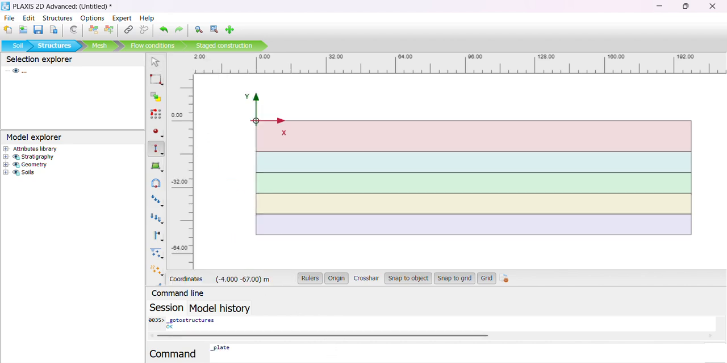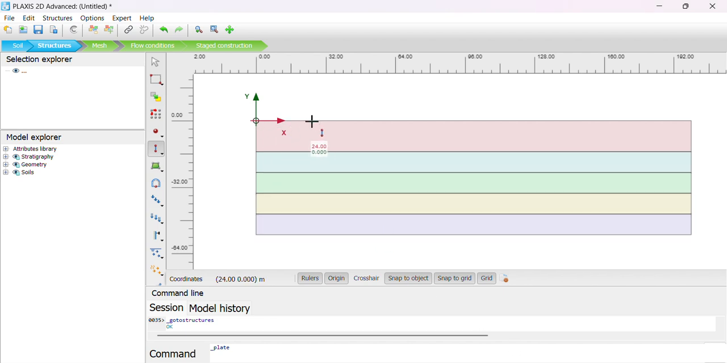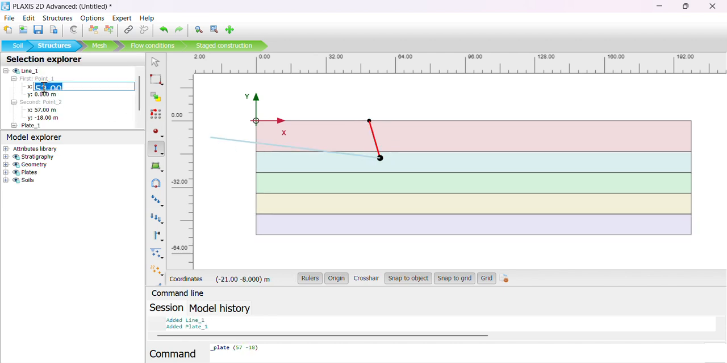plates. According to our document, the first plate starts at 70 and 0, and goes to 70 and negative 35. Good. That's the first plate.